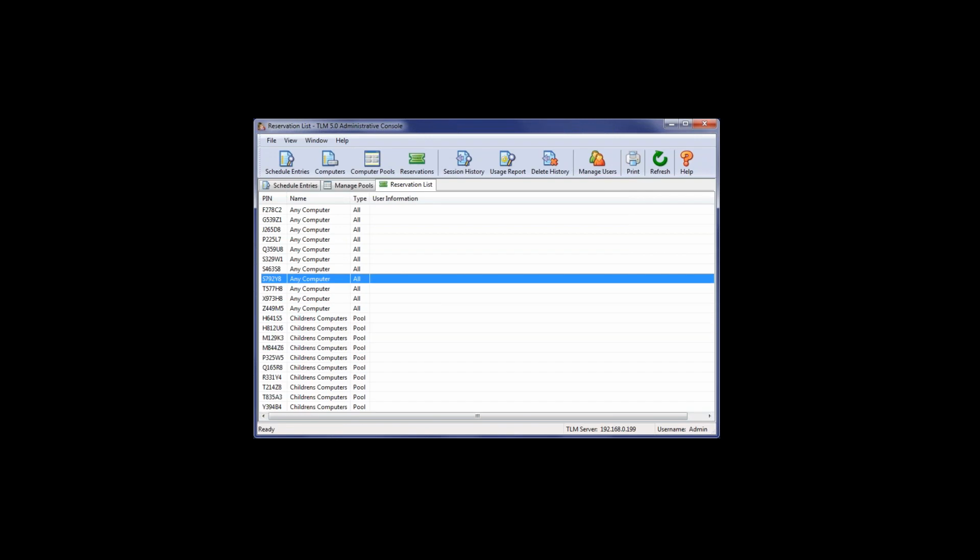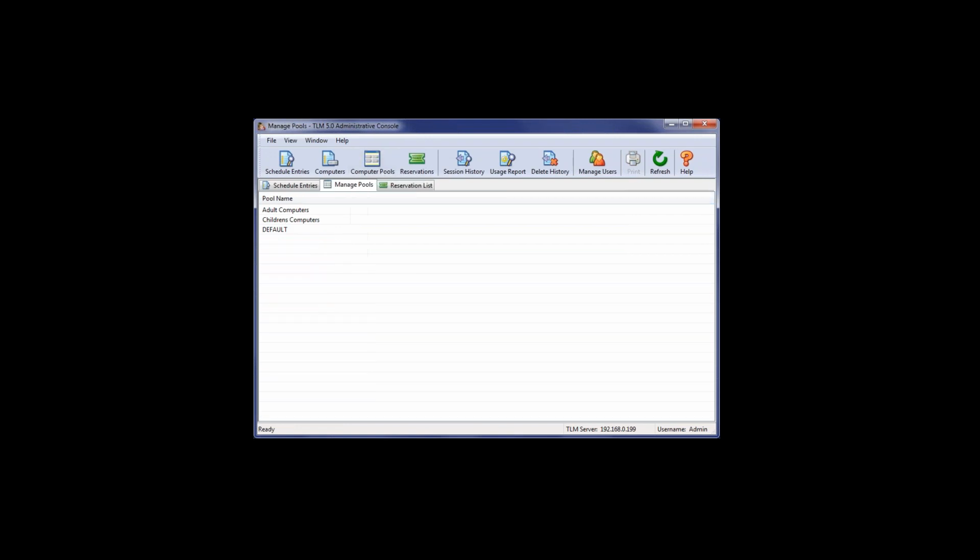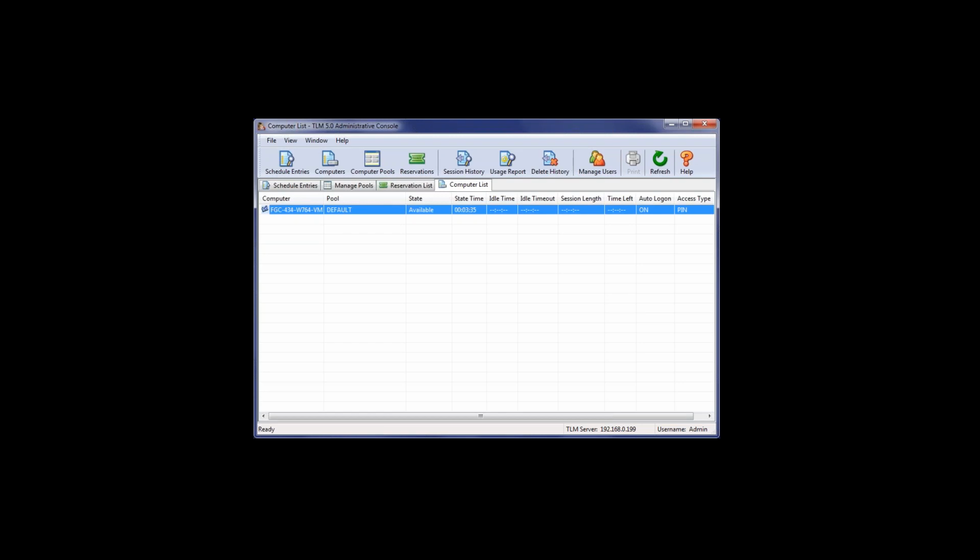So the last thing as far as configuration goes is looking at the computer. And if we look at the computer list, it will show us the list of all the computers. Now in this case I just have my one webinar PC set up in here. And what I can do is look at the different properties of the computer. The one thing I can do is change the pool just by clicking in the pool column. So if I want this computer to be in the adult computer pool, I just choose that.